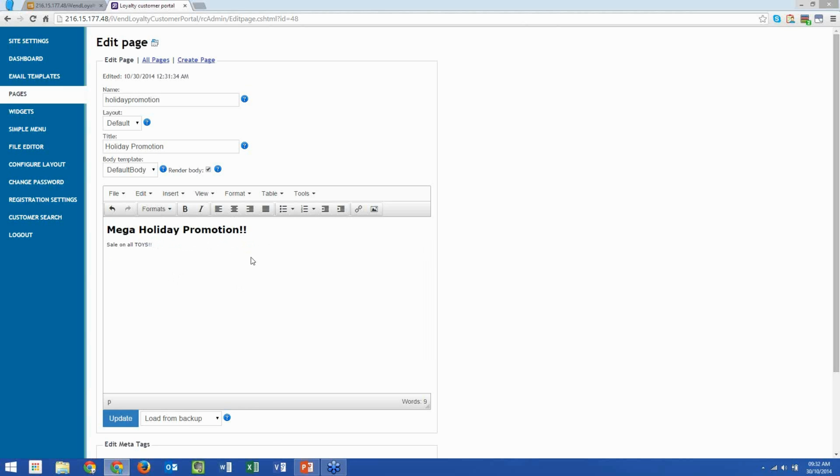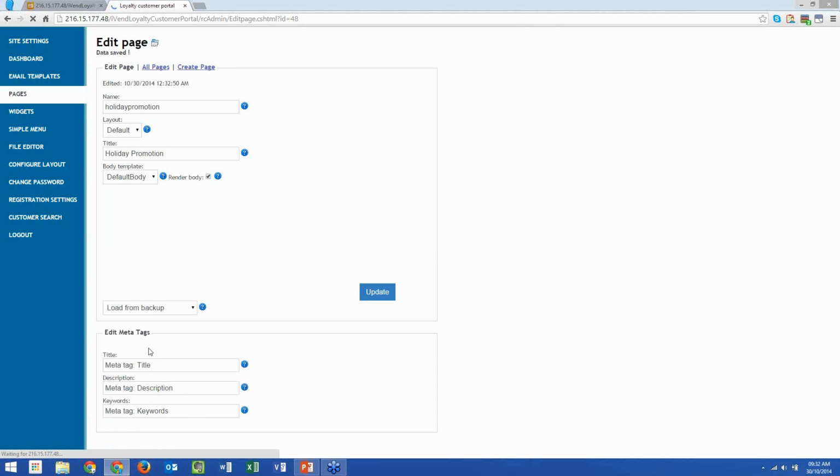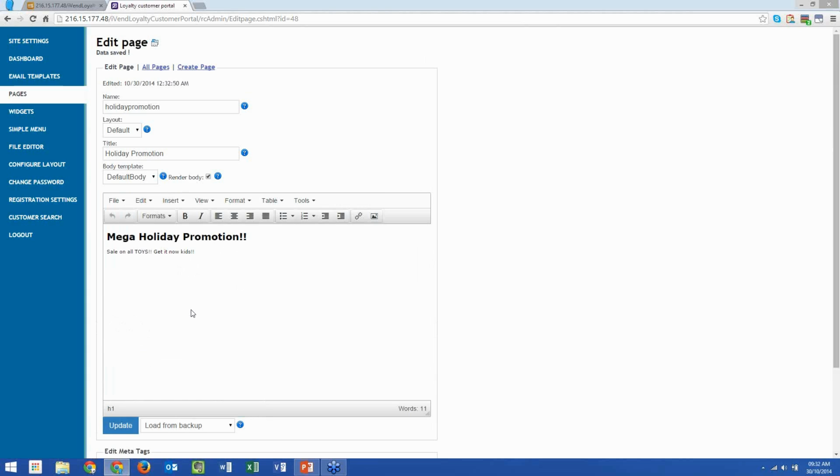Oh, yeah, beware caps lock. So we can go put that in and update. Right, Sale and All Toys, get it now, kids. We've now created our page. But where does it go?